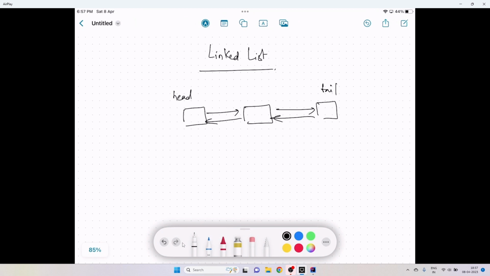So the benefit is we don't need to resize the array. If we need a new element, we can simply add a new node in the list. We can update the pointers and simply update the tail or head accordingly. It is as simple as that.